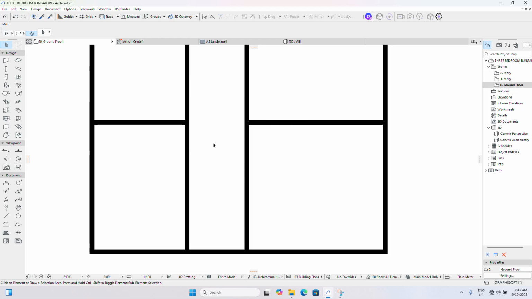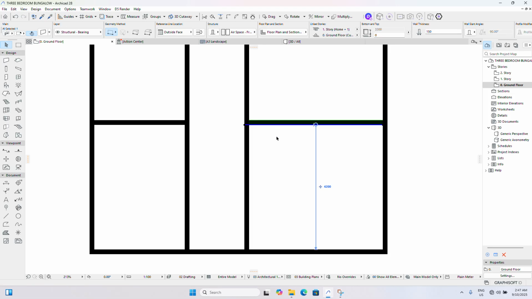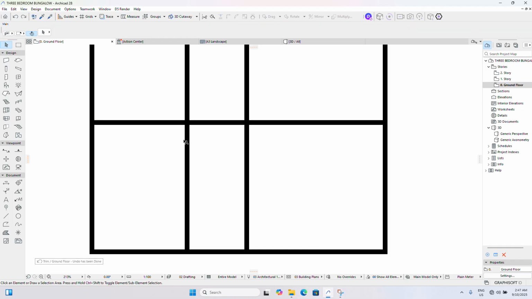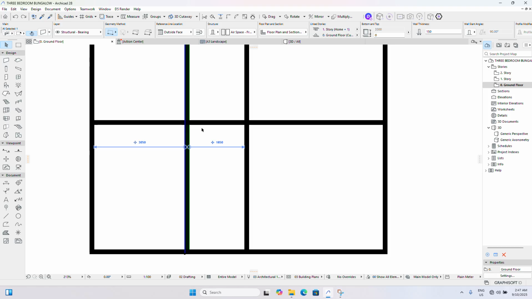It will not cut this one. It will only cut the middle one. So for me to cut all of them at once, I will click on the wall where I want to cut it from. I will hold the control key and click. It will cut it off once and for all.